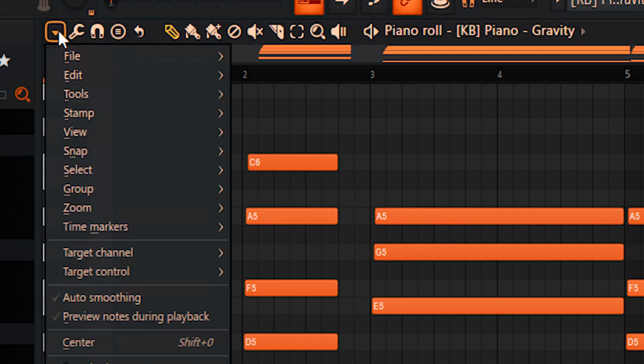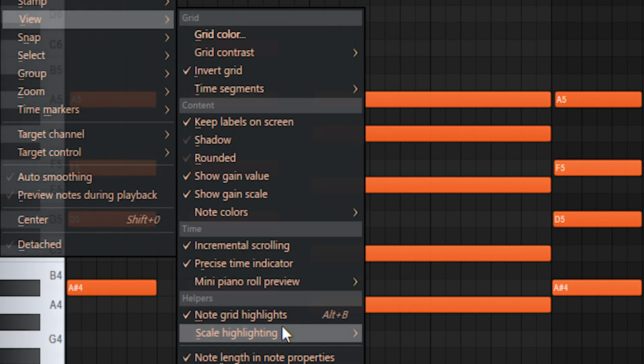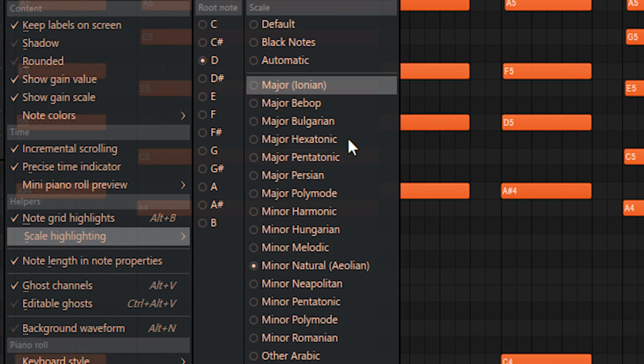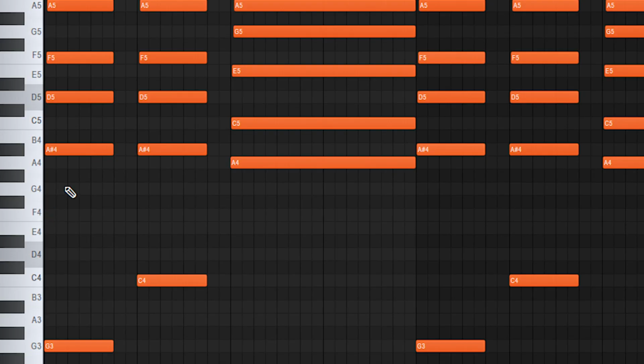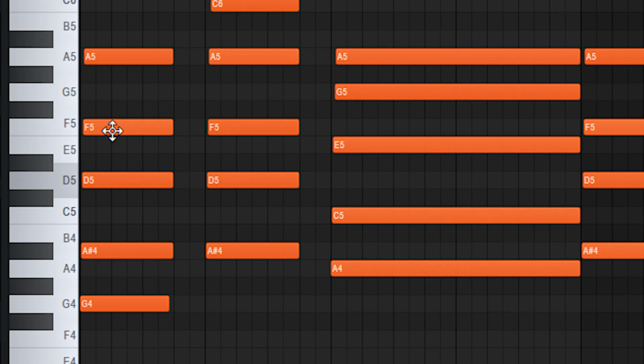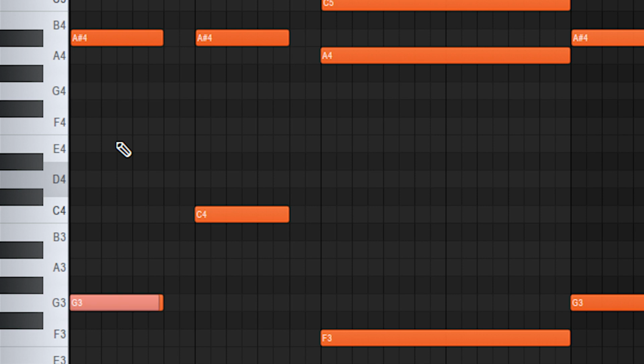All I did was go to View, go to Helpers, go to Scale Highlighting. My root note is D, and my scale is the natural minor, Aeolian. All I did was get a triad chord first, which is this. I decided to add 2 more notes to make it a 9th chord, which is this F and an A, and I brought the bass notes down an octave.